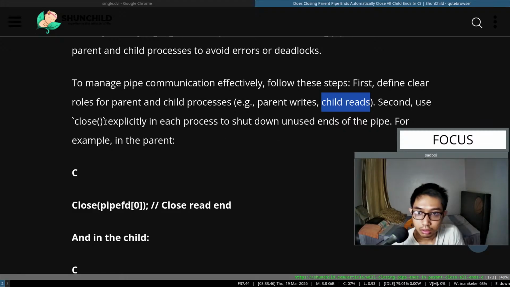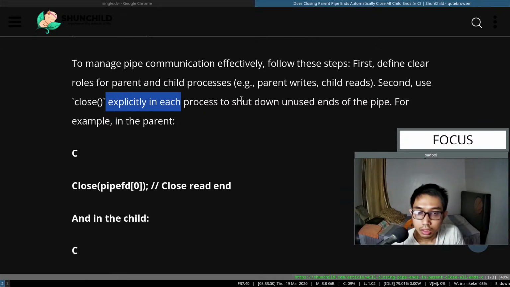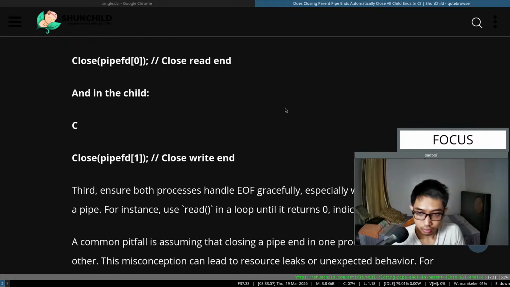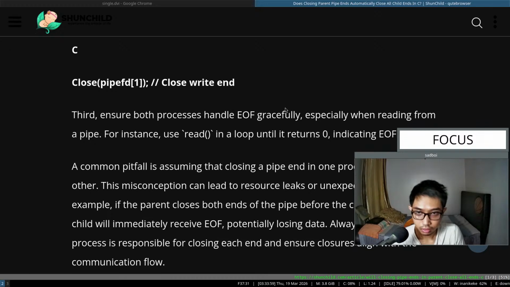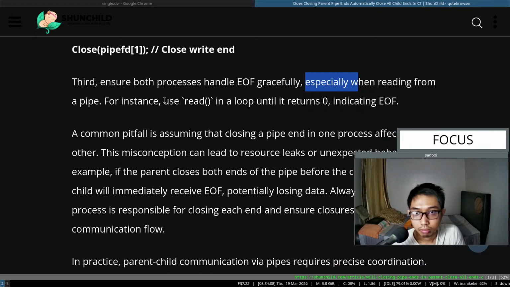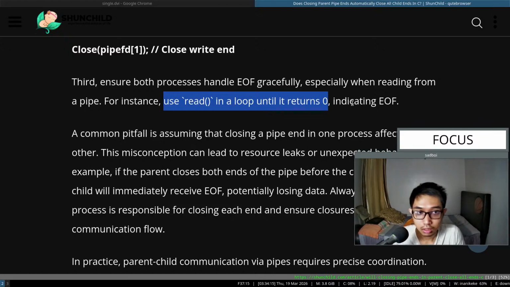Second, okay, close explicitly in each process the unused end of the pipe. Third, ensure both processes handle end of file gracefully, especially when reading from a pipe. For instance, use read in a loop until it returns 0, indicating an end of file.